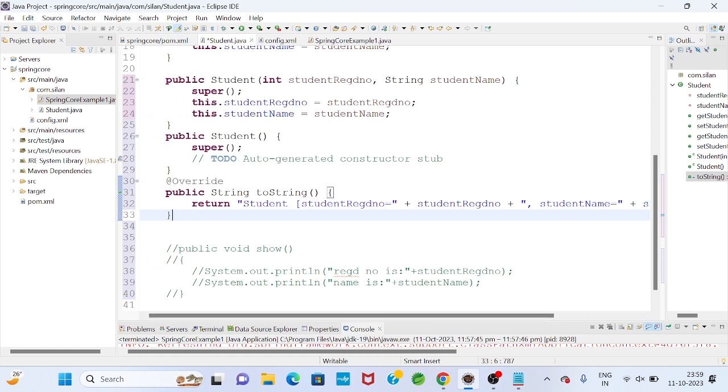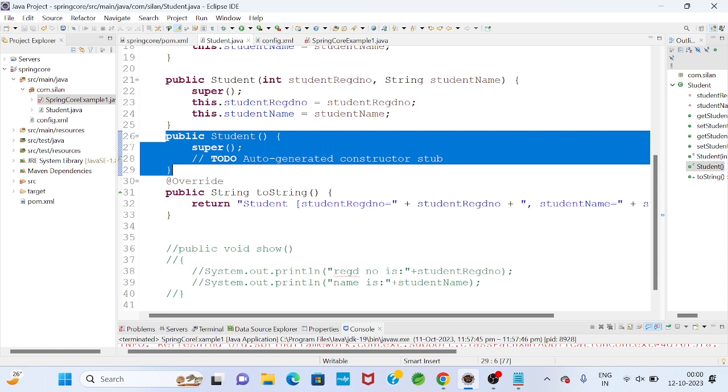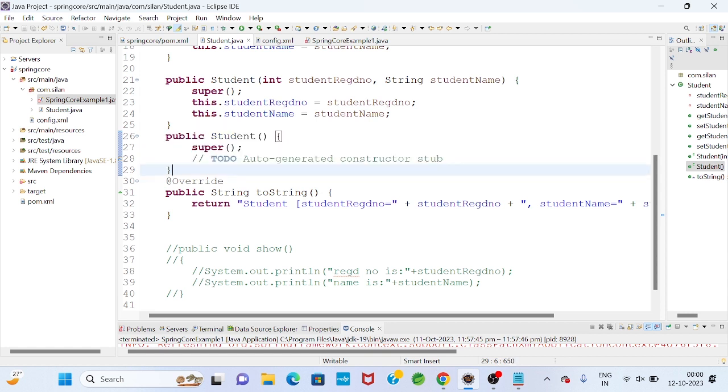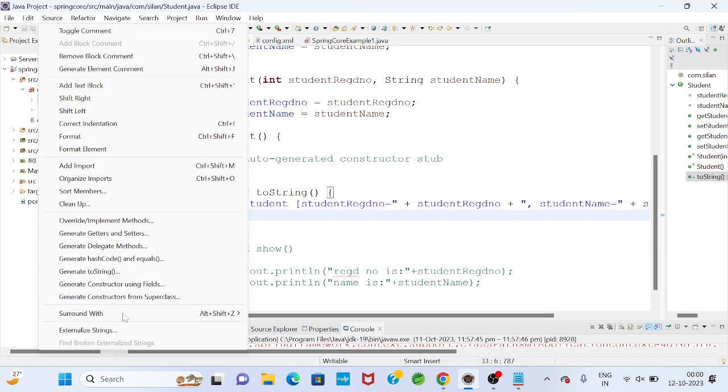So what I did: one zero-arg constructor, one parameterized constructor. This is my parameterized constructor, and this is the zero-arg constructor. Apart from that, I also defined the toString method. So it is very simple. Directly go to Source, and there are options: Generate toString, Generate Getters and Setters, Generate Constructor using Fields, Generate Constructors from Superclass. So everything is here.